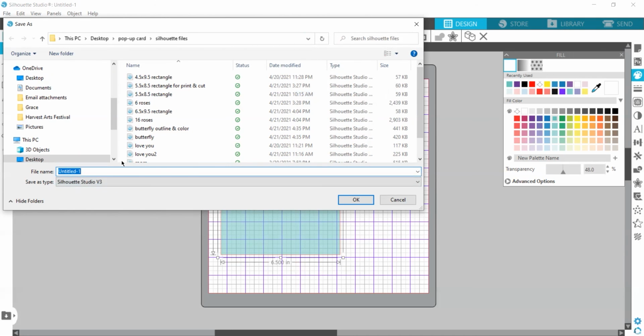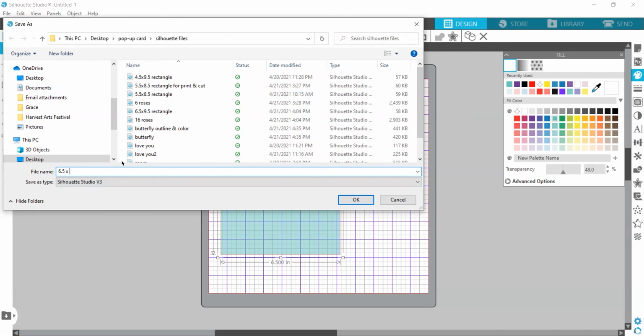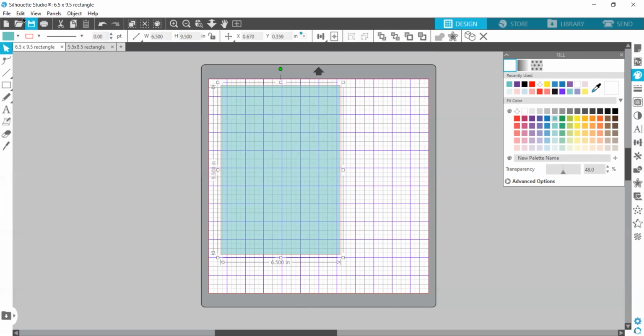I'm going to call this 6.5 by 9.5 rectangle. Now that's saved in my pop-up card file. And so when I want to make a card like this, all I have to do is open this to start.